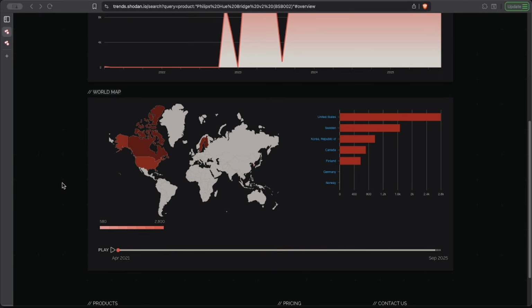This is a global heat map for our search. As you can see, in June 2023, the US dominates and continues to do so, followed by Sweden and Korea. This insight is really useful for security teams, specifically for regional threat intelligence. Say you're based in one of these countries, this will give you an idea on what kind of footprint attackers may target.